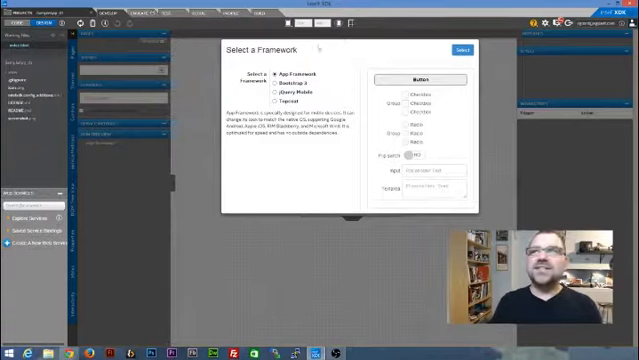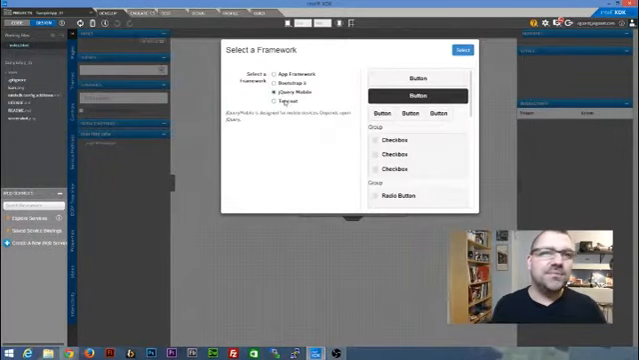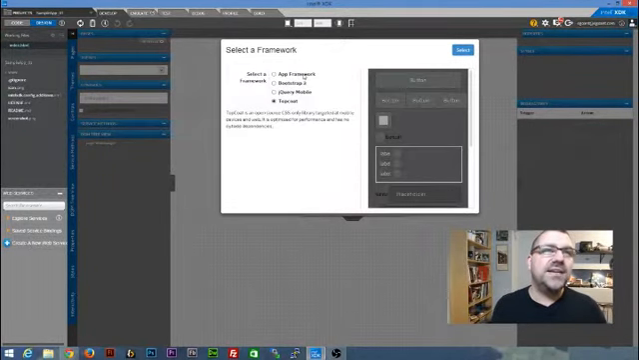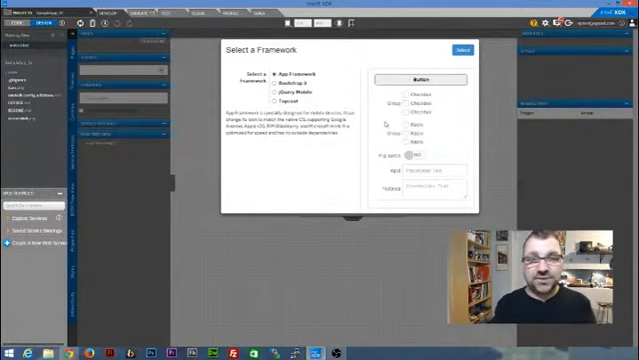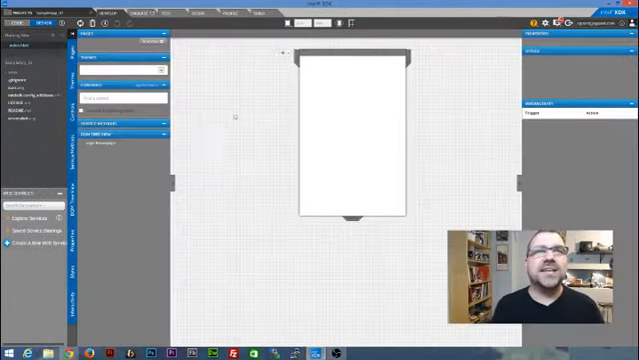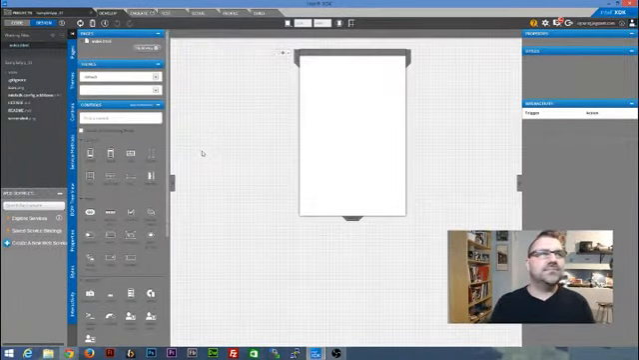Now, the next thing that comes up is select a framework. If you want to use Bootstrap or jQuery Mobile or Topcoat, you can. For now, all I'm going to cover is using the app framework, and that just gives it a little bit of a preview there. It pretty much just uses the default components for whatever phone it's installed on. So I'm going to hit select, and there you go. So what we have now is an app.